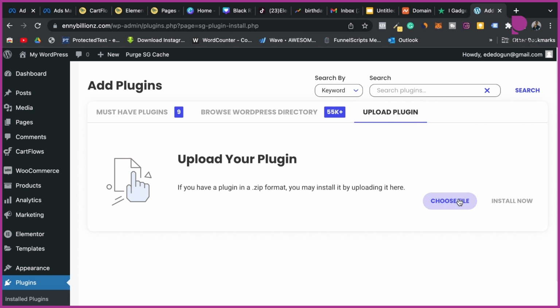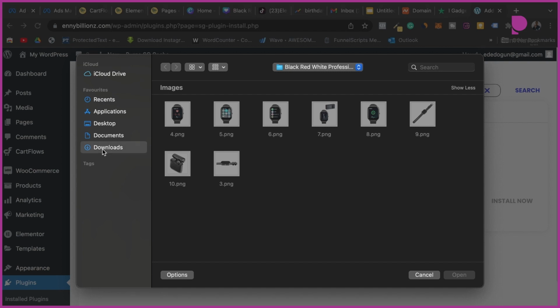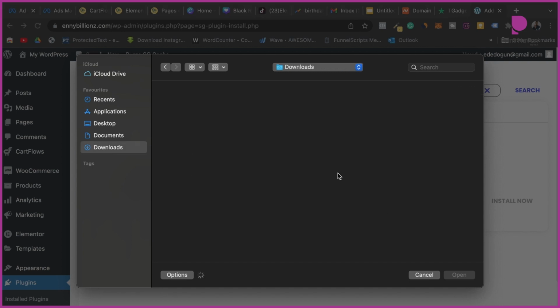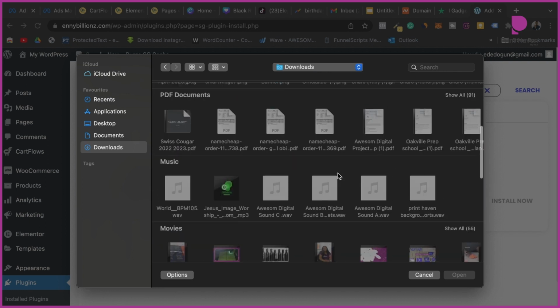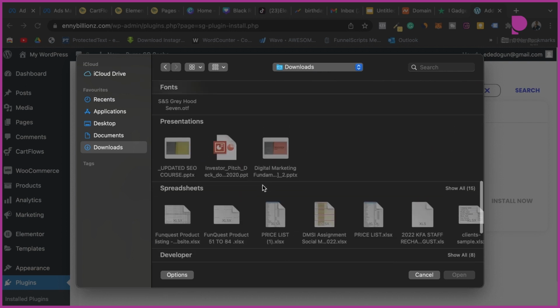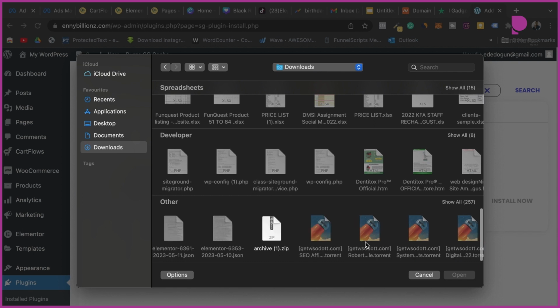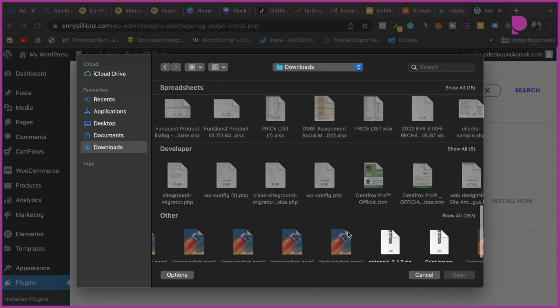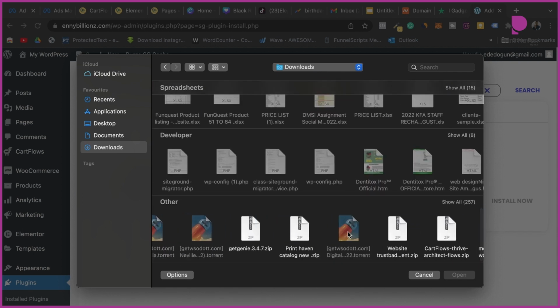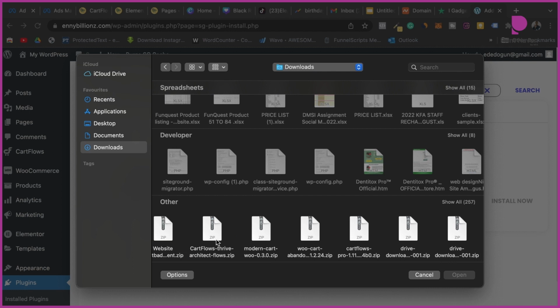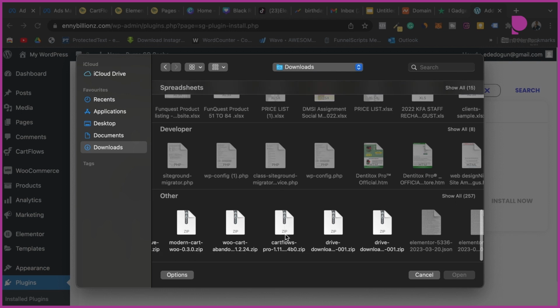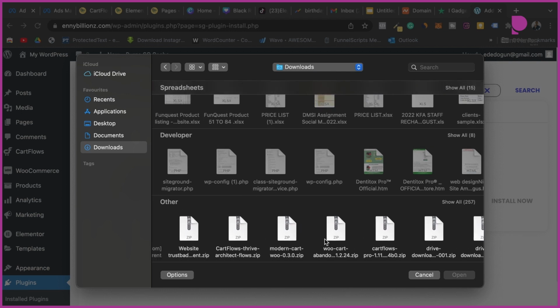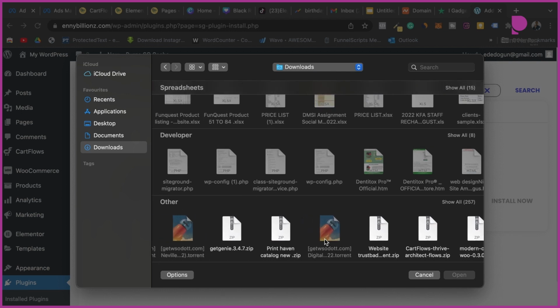For me, because I have purchased these tools in the past, you're going to see that I have the pro versions on my computer, and that is exactly what I'm going to upload right now. I'm just going to scroll down and look for it. It's going to be somewhere around here. Okay, I think I see Cart Flows right here, but I also want to install Elementor, so I need to look for Elementor as well.